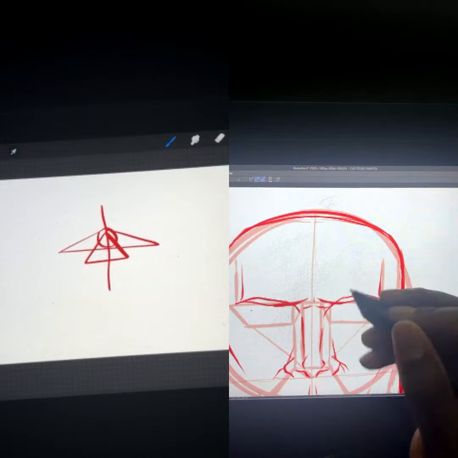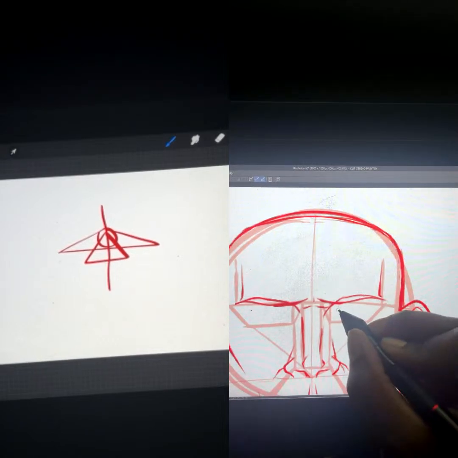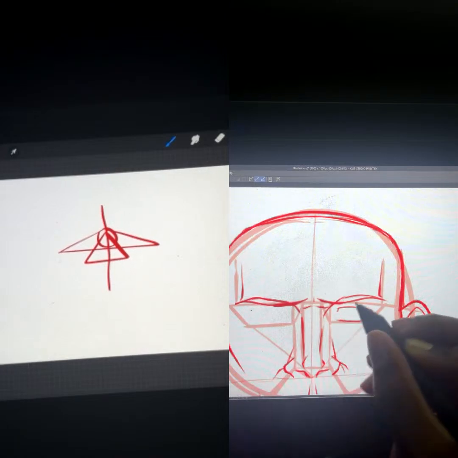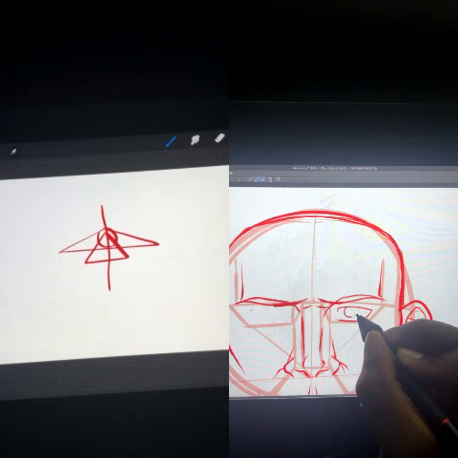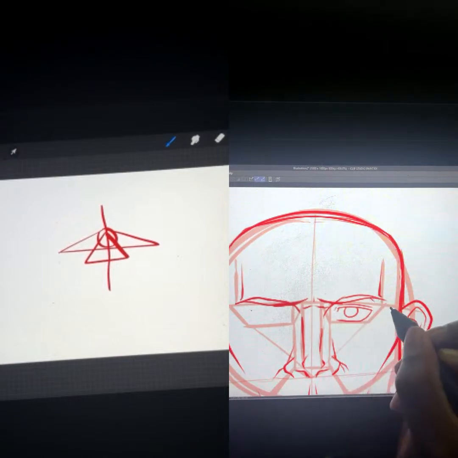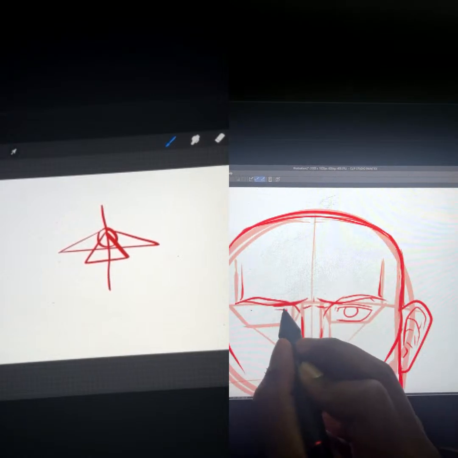Now, what type of eyes do you want this character to have? Anime, Western, close to realistic. It all depends. But for this, I'm gonna go with anime. This is another reason I like the symmetry tool, because these eyes can be off a little bit.